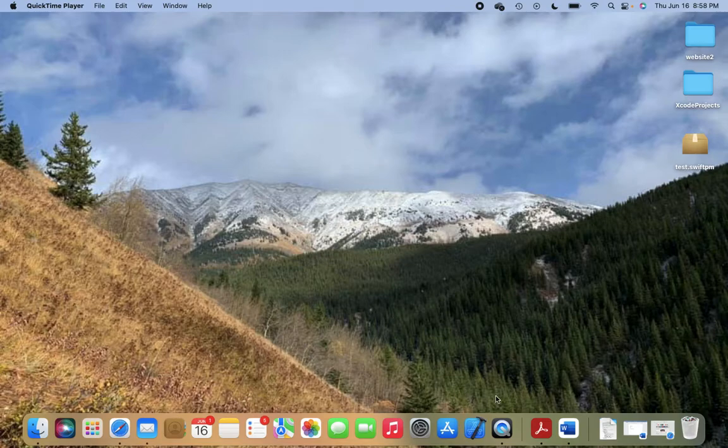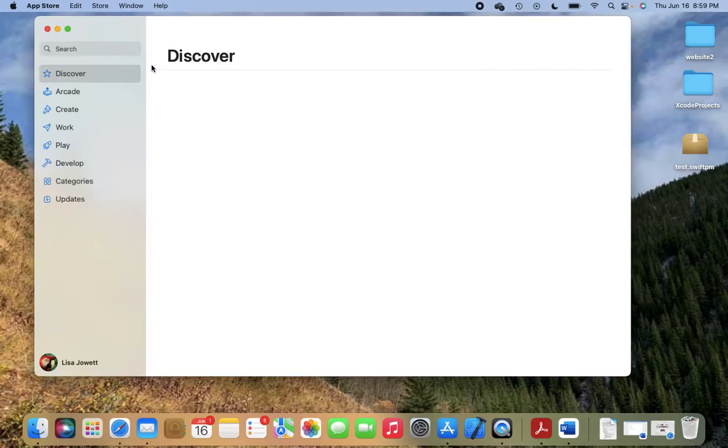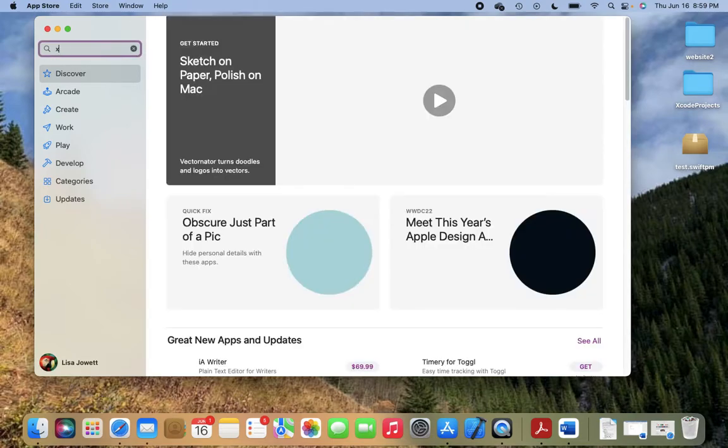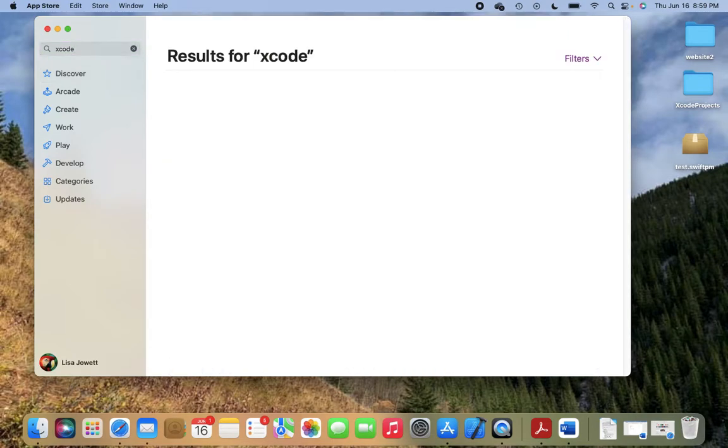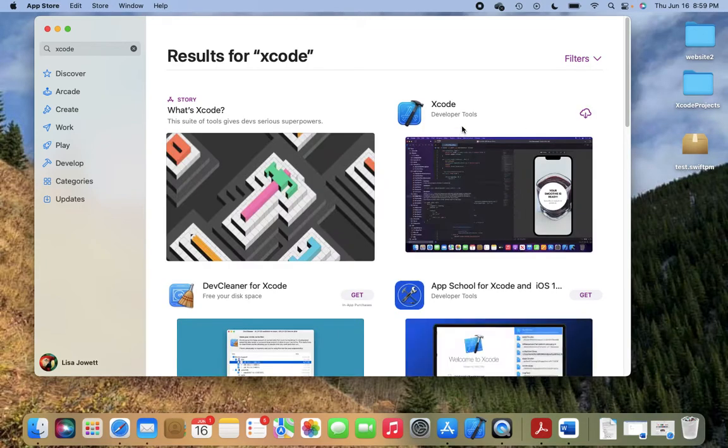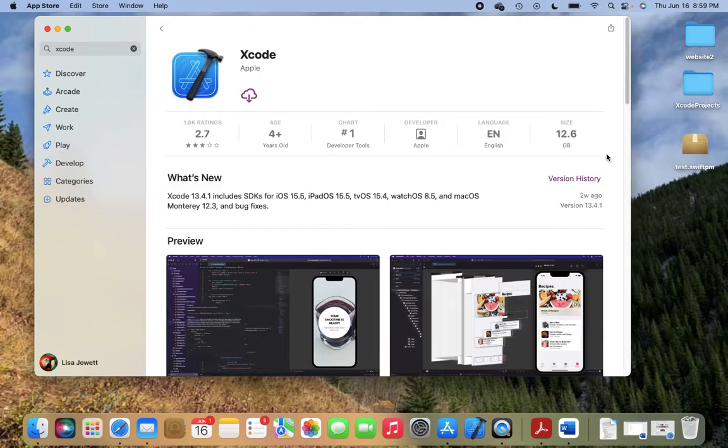So let's get started. Your first option is to go to the App Store, search for Xcode. As you can see, I've already downloaded it. It's in my cloud. And it's quite a large file, 12.6 gigabytes.